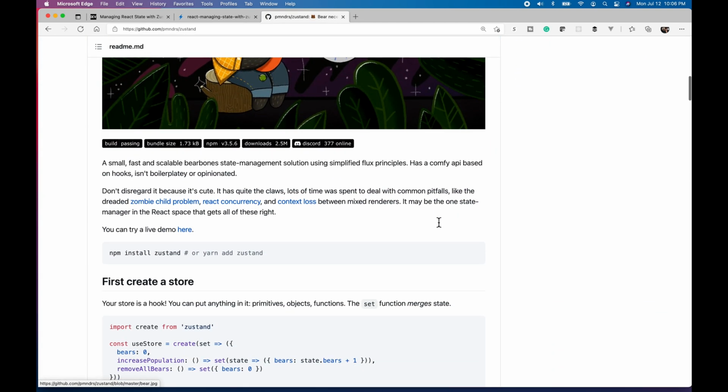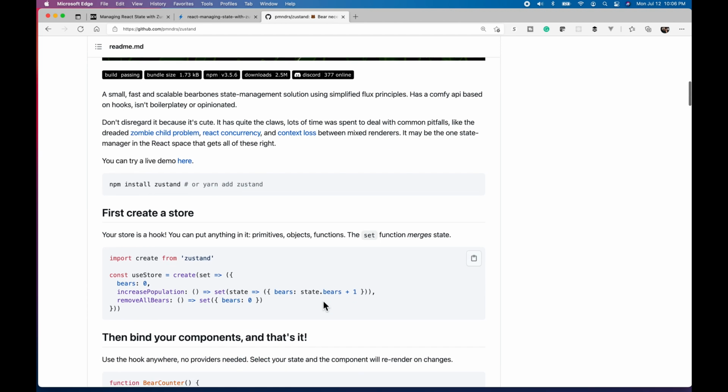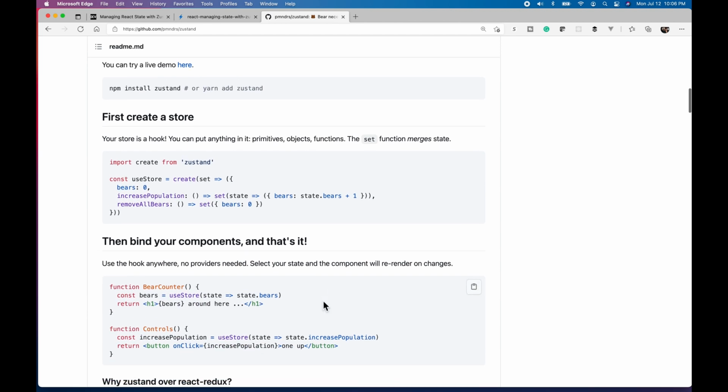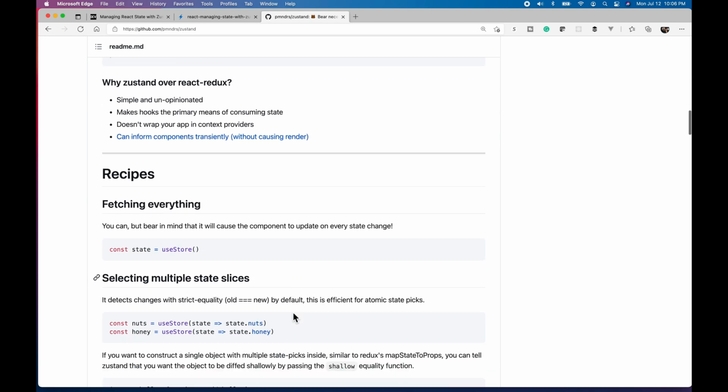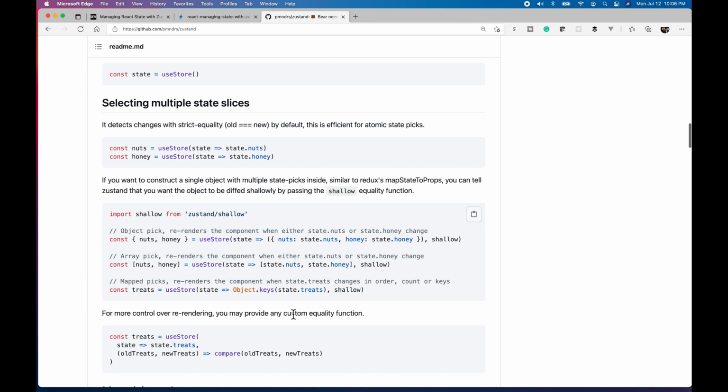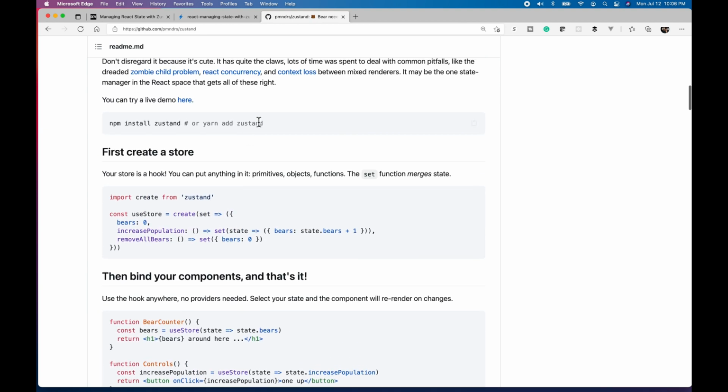You can scroll down through here, and they have basic documentation on creating a store, binding components. They talk about some of the benefits. And then, as I said, they have recipes for different things you want to try. So I encourage you to take a look at the doc.